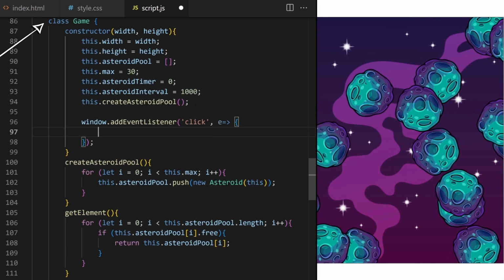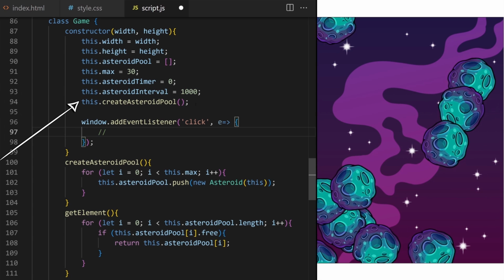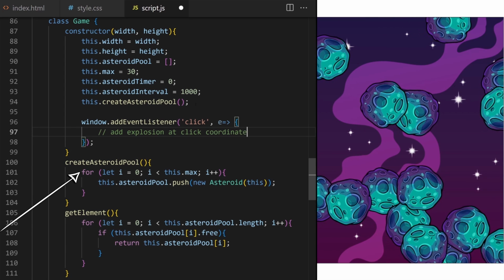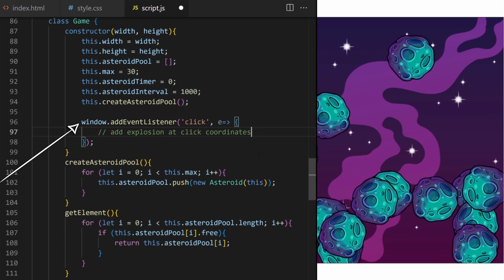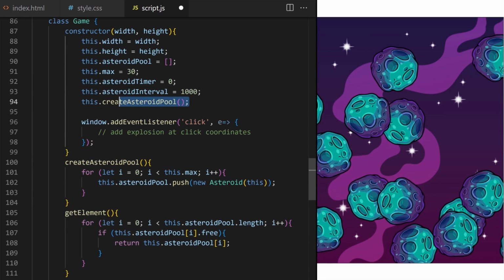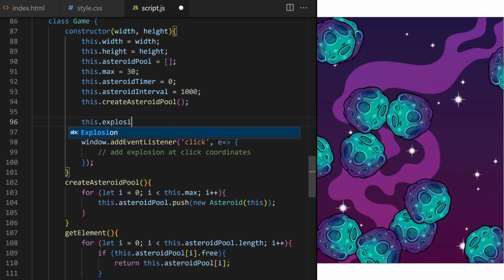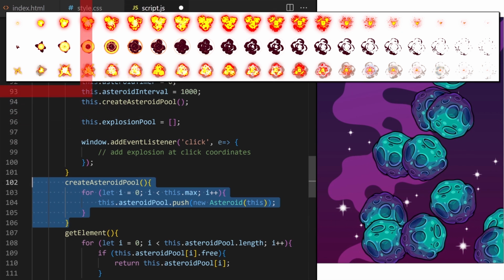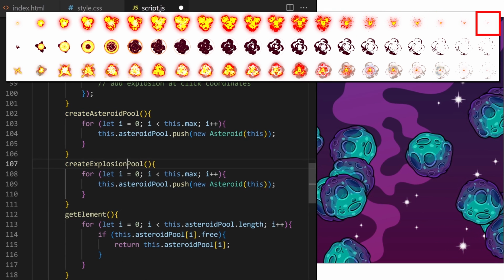So when an instance of game class is created using the new keyword later, constructor is called. CreateAsteroidPool method is called to fill asteroid pool array with 30 asteroid objects, and an event listener for click event will be created. Before we add explosion on click, we want to pull it from an object pool. So same as we are creating asteroid pool, let's create a pool of explosion objects. Job of each explosion object will be just to find coordinates of asteroid that was destroyed and play explosion animation sprite sheet at that location, and to play sound later as well.